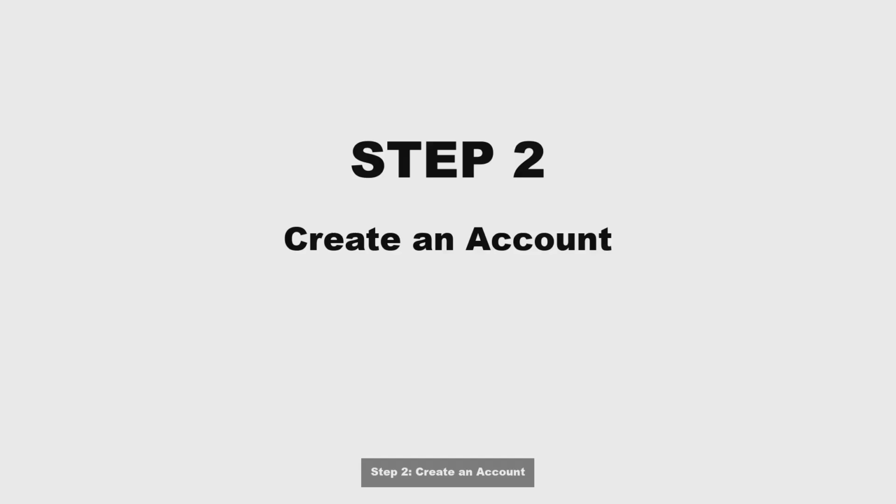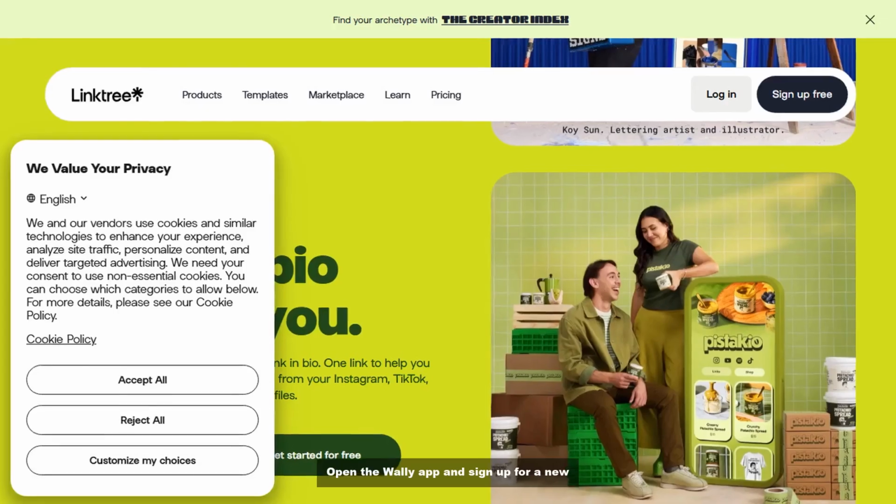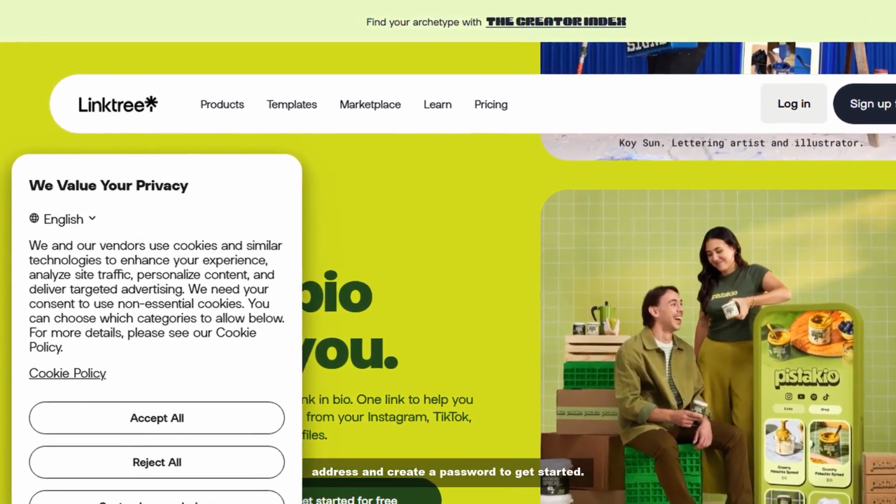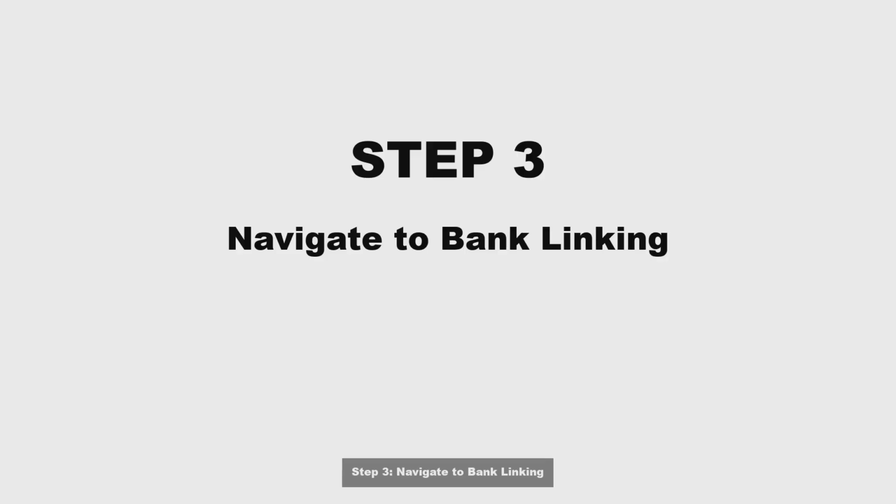Step 2. Create an account. Open the Wally app and sign up for a new account. You will need to provide your email address and create a password to get started. Step 3. Navigate to bank linking.